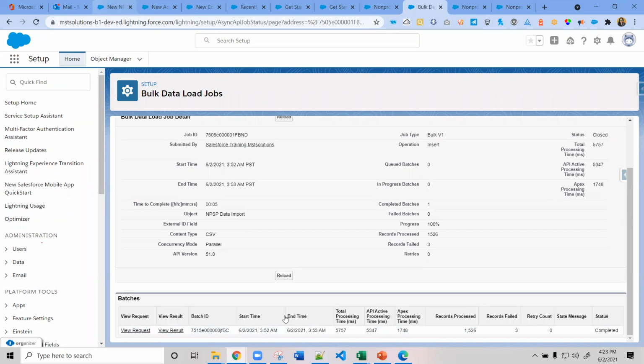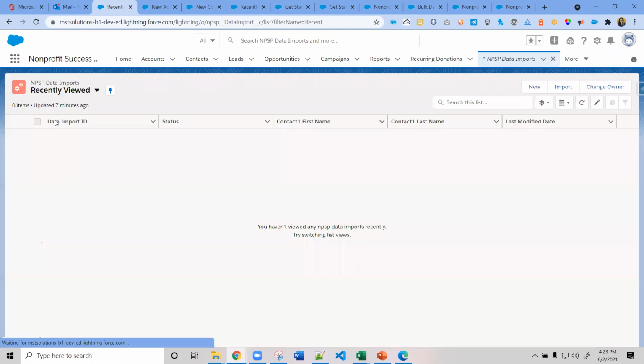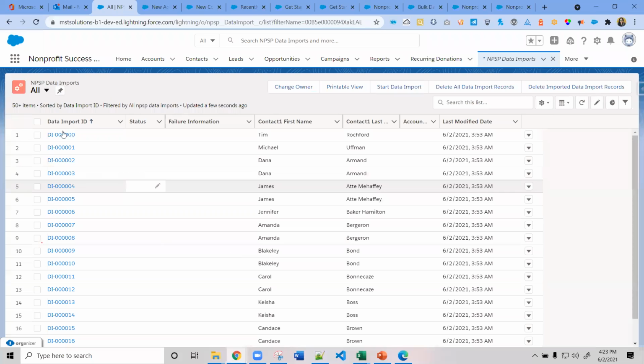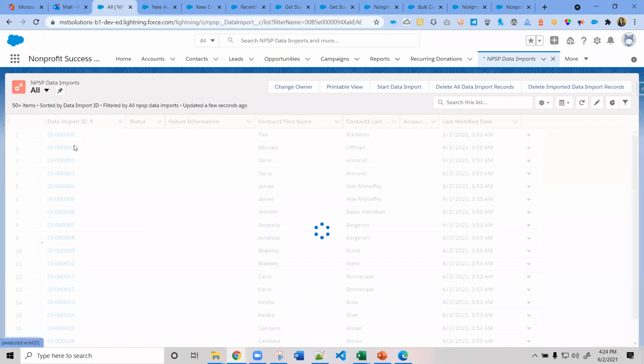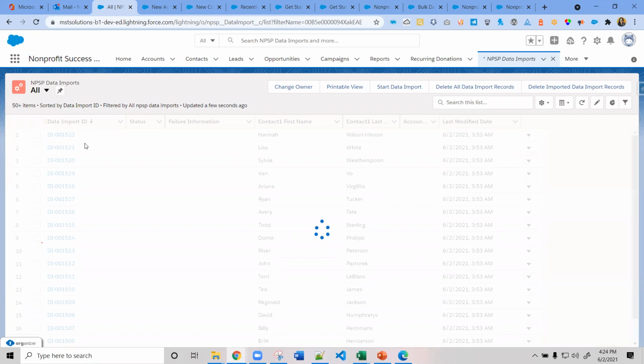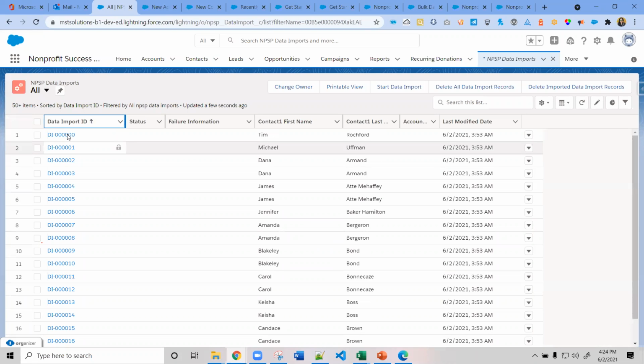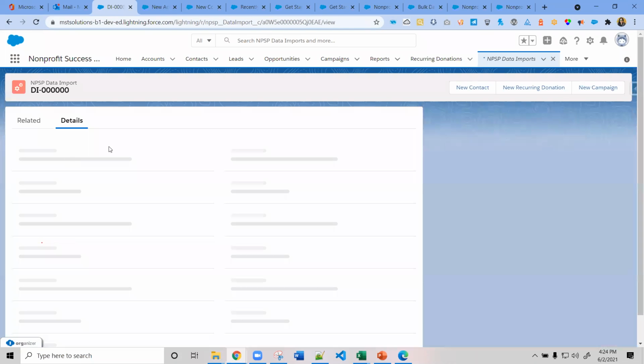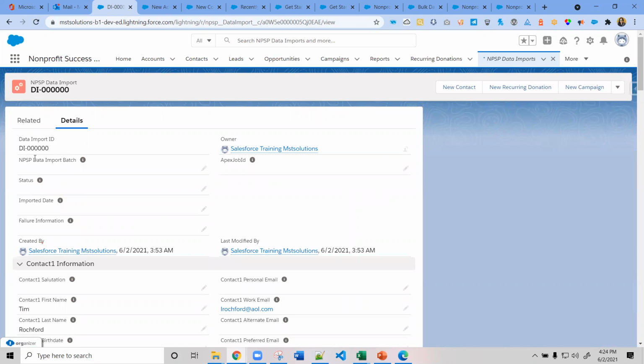Okay. Now I am navigating to this NPSP data import, and by clicking All, we have the data imported successfully. As of now we have 1500 records. If I click here, in the details you can see the data import ID. This is the auto number which is created in the NPSP data import object. And here we have the status, the imported data, and the failure information, showing why a record failed in the batch.